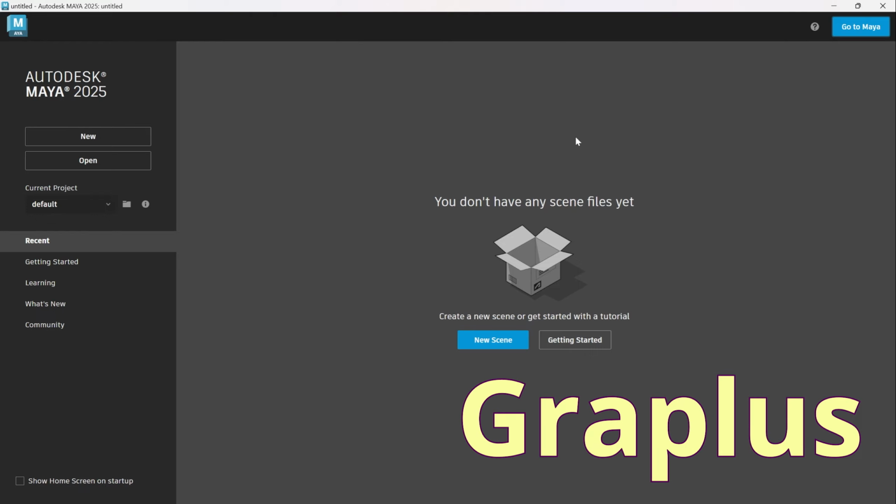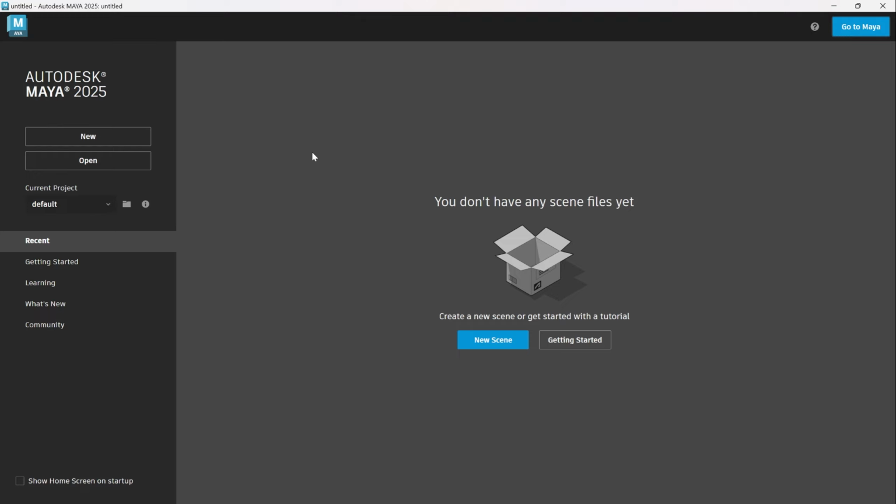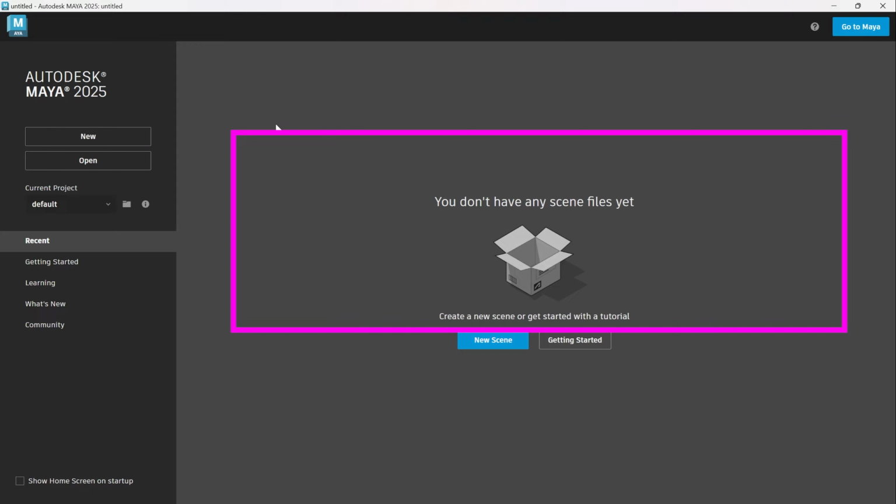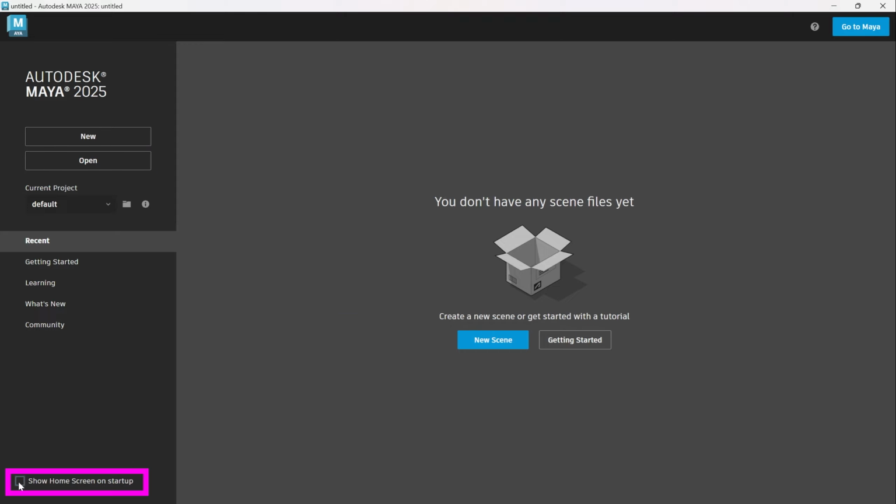Hi everyone, this is my home screen. From here, we can create a new scene, open a scene, open a recent scene, show the home screen or hide it at startup, or simply go to Maya.